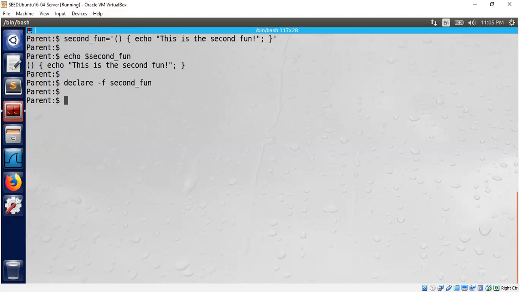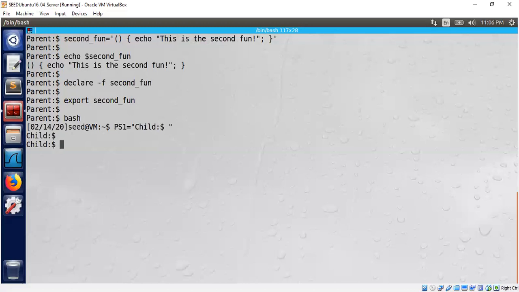Let's, however, export this variable, second function. Now it's exported to the child. Now let's create another process. Let me change the prompt to child. Now let's look at whether we can see the value of the environment variable second function.